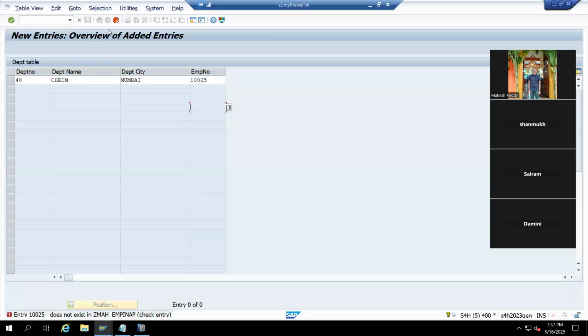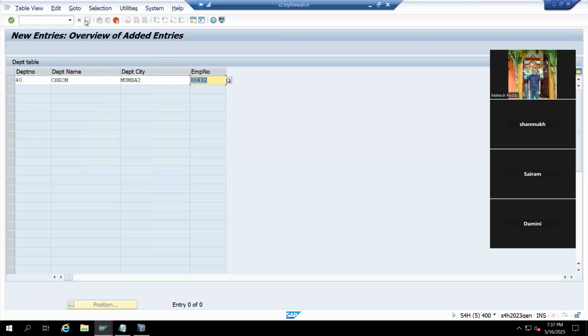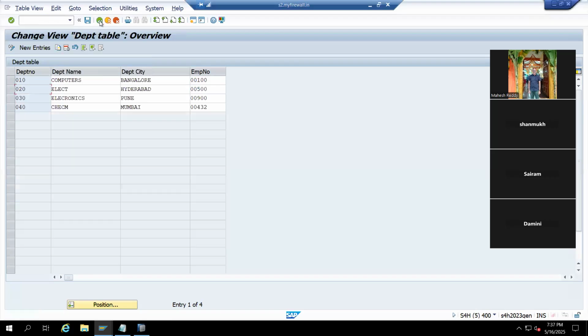Now, if you go back, it won't allow unless you choose. See, this is a drop down box, right? This drop down box had not come earlier, right? Now it has come here, so that you choose what is already available in your employee table. If you go here and save it, the data is saved. Are you getting the point here?